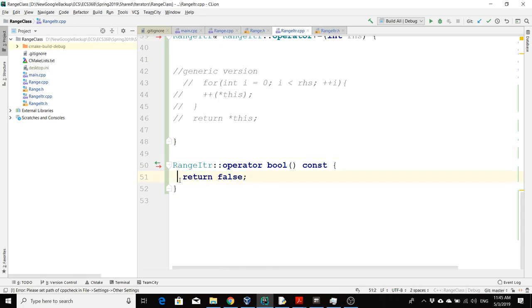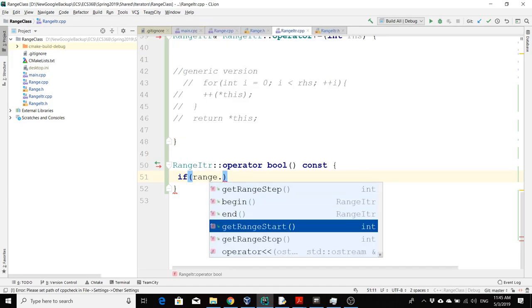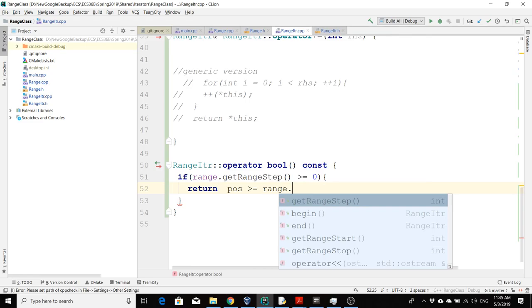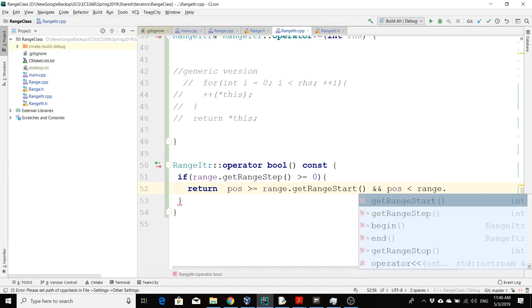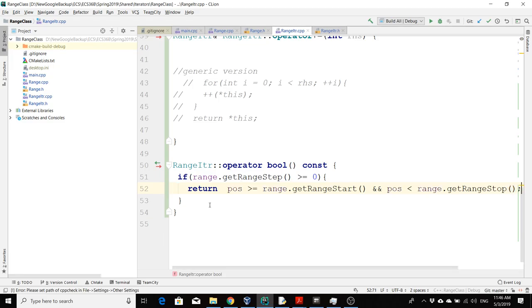So we could say if range.getStep, get range step, is greater than 0, and probably even greater than or equal to 0, then our position has to be greater than or equal to range.getRangeStart, and pause has to be less than range.getRangeEnd, get range stop. Does that make sense?